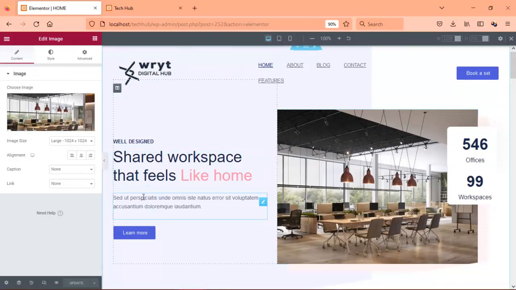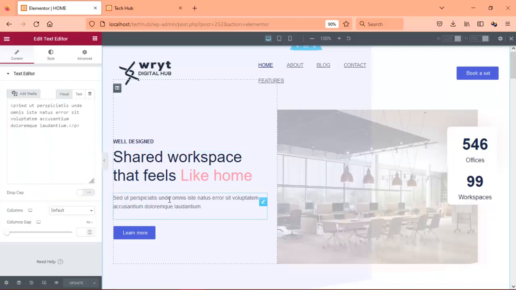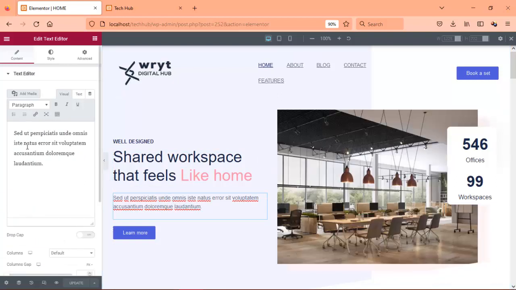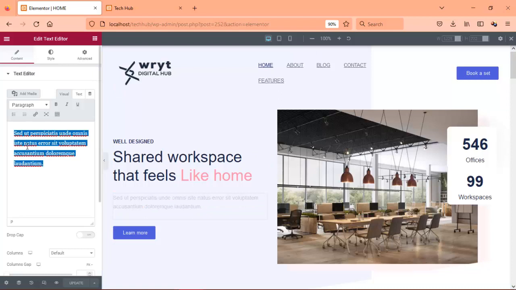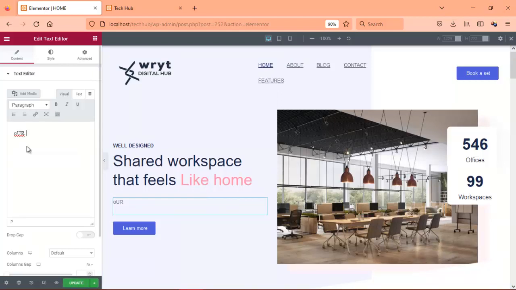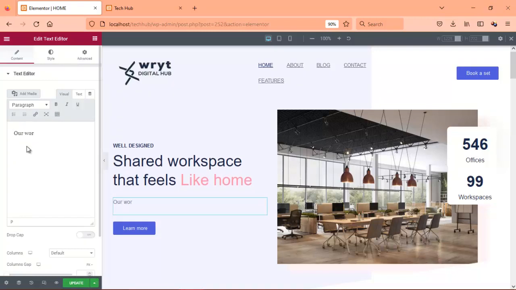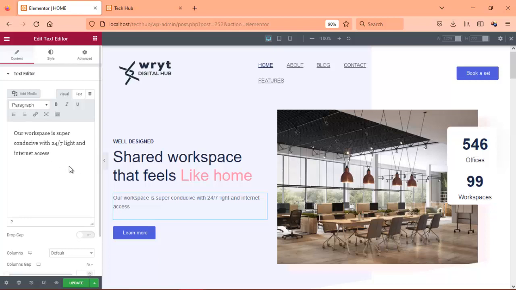Then you can see what we have here: shared workspace that feels like home. So if you don't like this content, maybe your client has something that he wants you to put here, you can collect it and put it. Make sure you do what your client wants. Do exactly what your client wants. You can write anything. It can be anything that your client wants.